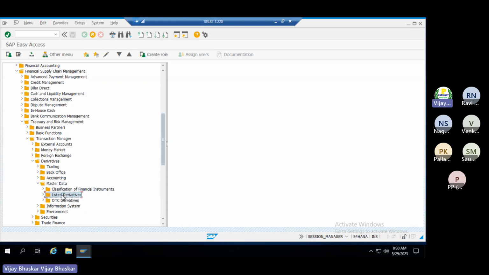Listed derivatives, then master data, listed, not listed, what is it? Classification of financial instrument. Here, permissions, system, securities, master data. Sir, you are in listed the derivative. Oh, sorry, I mean derivatives. Okay, securities, that is master data.